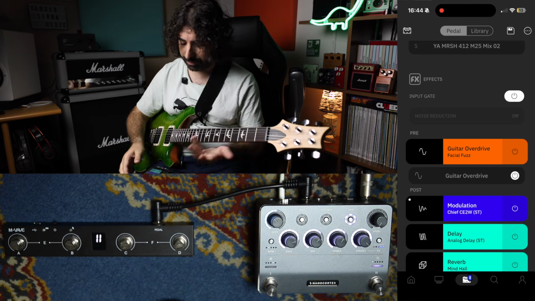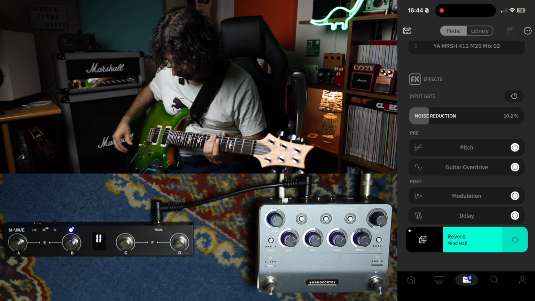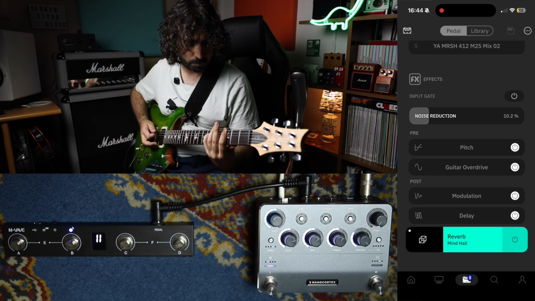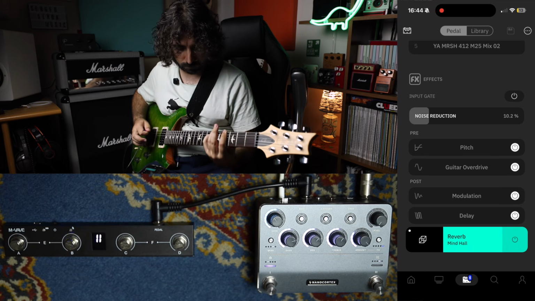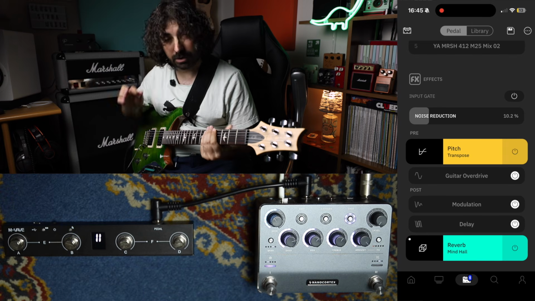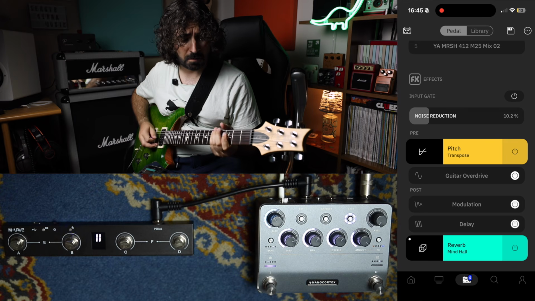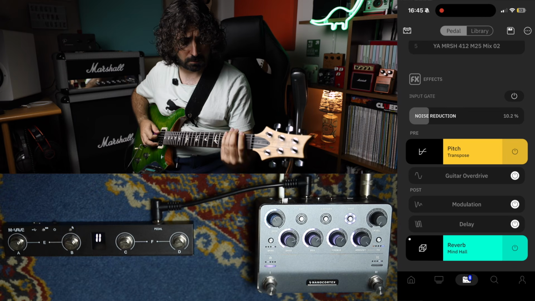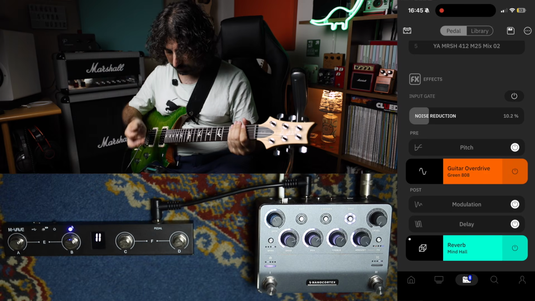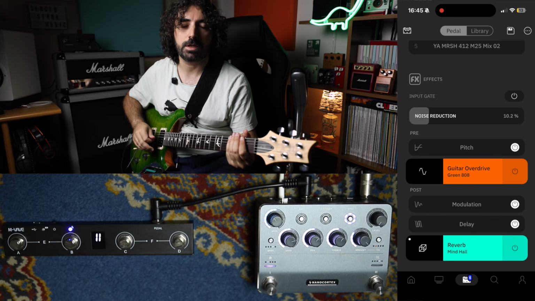So now, if we change preset, for example, this preset here, these only have reverb. And I can have it turn on the effect, which in this case is transposed by default. The overdrive, in this case, is also the Green 808, which is the default.